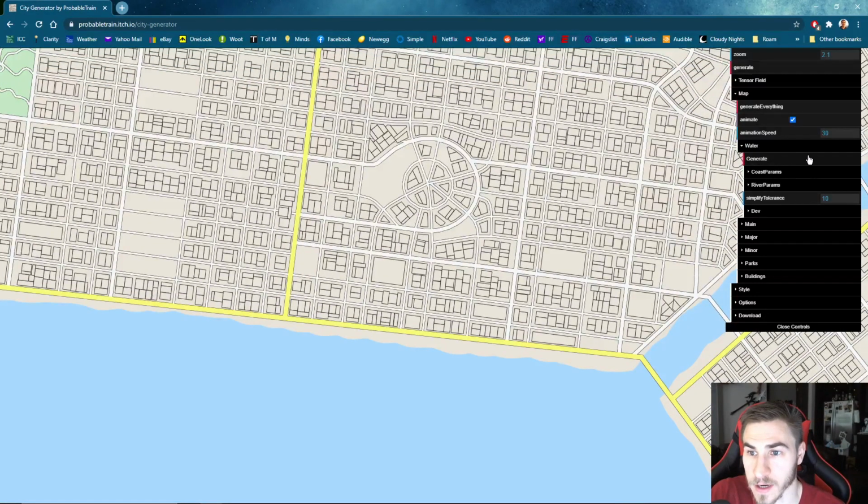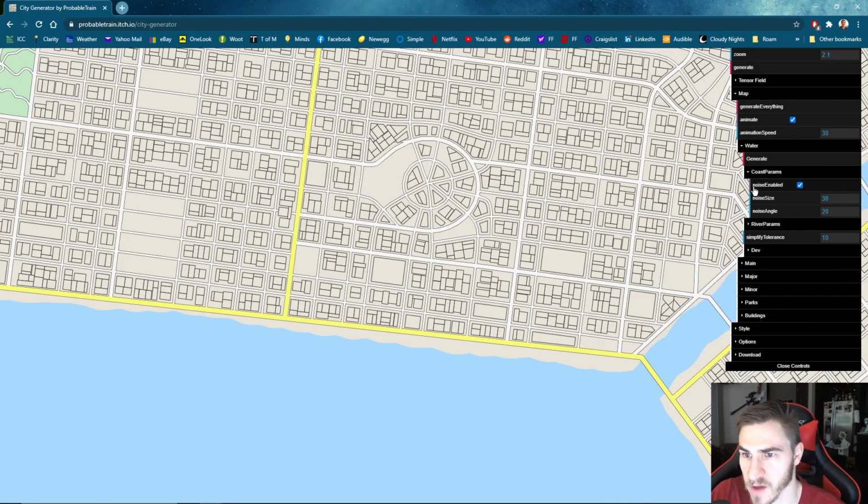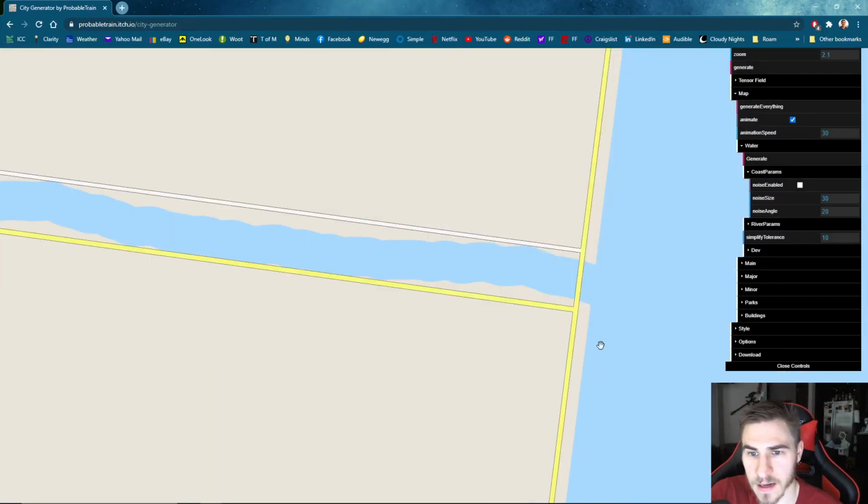So if we look at the water here, we've got the coastal parameters and we've got noise. So noise is going to be all of these waves that we look and see on the edge of the coast. If I were to turn noise off, I'm just going to get this flat line here. And of course, when I do this and generate it, there's my flat line across the coast there. I can change the noise size and angle if I want to.